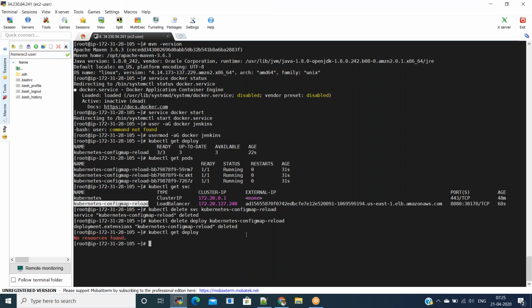We can do this in an automated way also. I just showed you from the command line. You can create one more option in the build parameter, and whenever you select rollback or destroy, you can delete these things on the fly. But I showed you from the command line. You can do it in other ways as well.